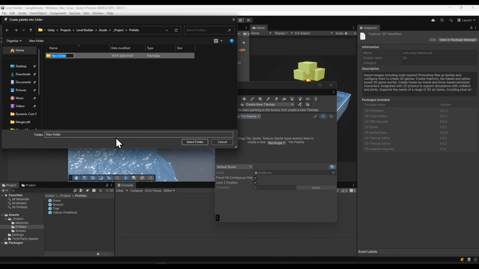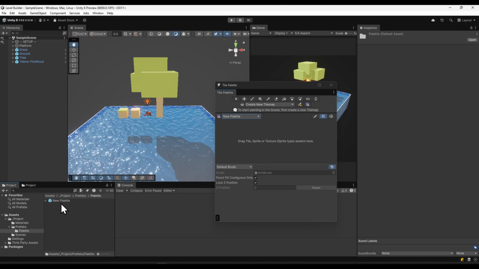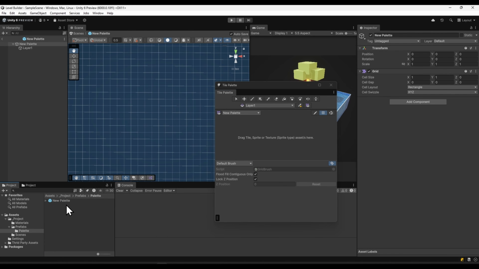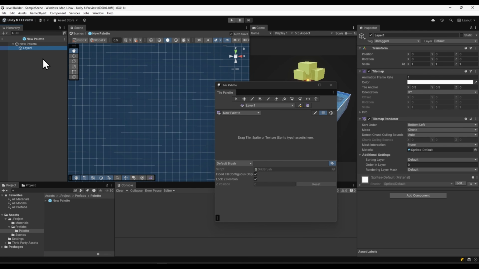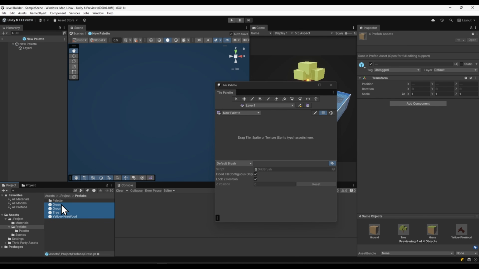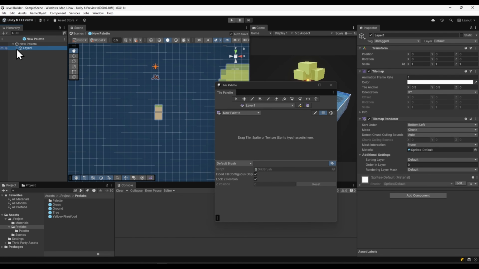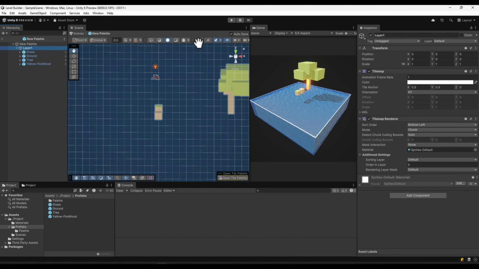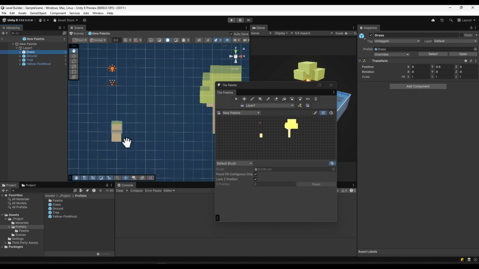I'm gonna make a new folder for that. And if I open that, Unity creates a prefab for the palette, and any object that are children of layer 1 will be visible in our tile palette. I'm going to drag and drop these prefabs, make sure they are children of my layer 1, and reload the tile palette. I'm going to move these game objects into individual cells.